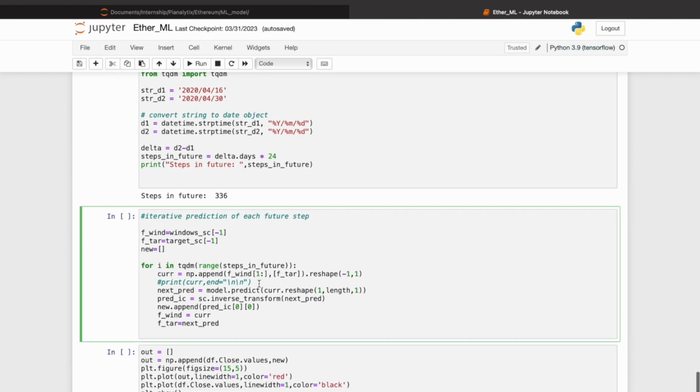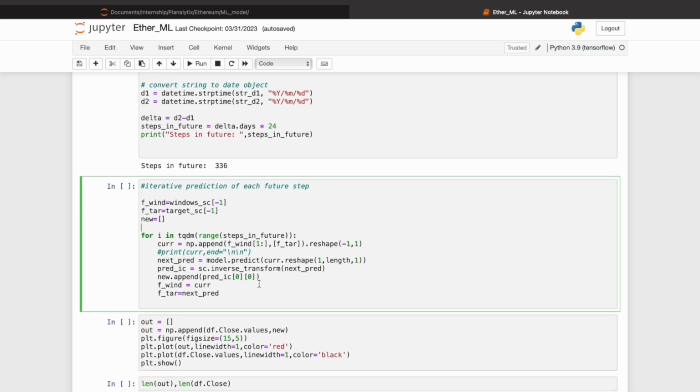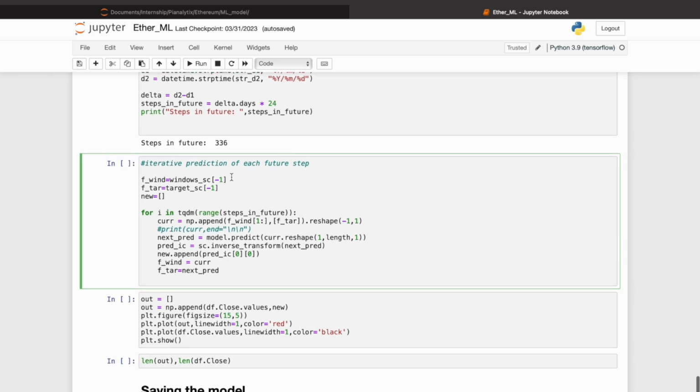All right. So now let us do an iterative prediction of each future step by using the method that we had described in the image shown in the PPT. So here, f wind will be the last window of the data set, and f target will be the last target of the data set, and new is an empty array. Now, for i in the range of steps in future, we will be dropping the first value of the window and appending the target value to the window for the next prediction. So that we can see that we are doing it here.